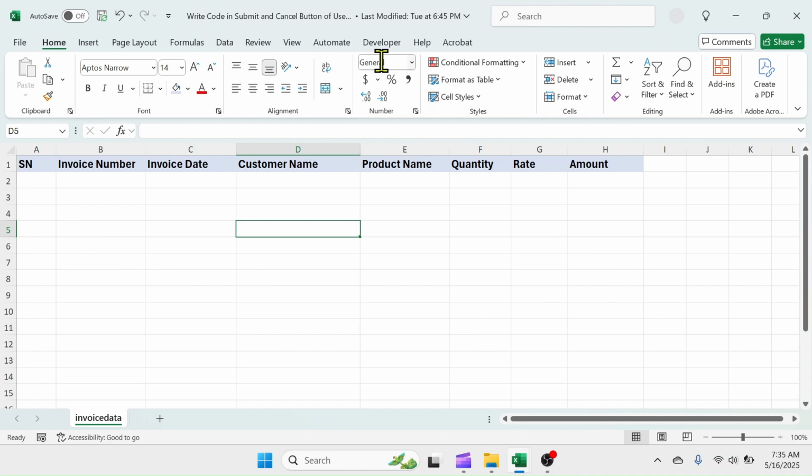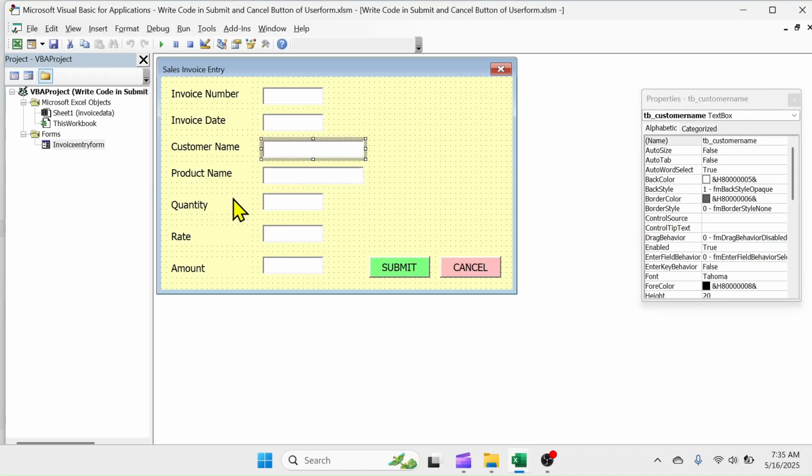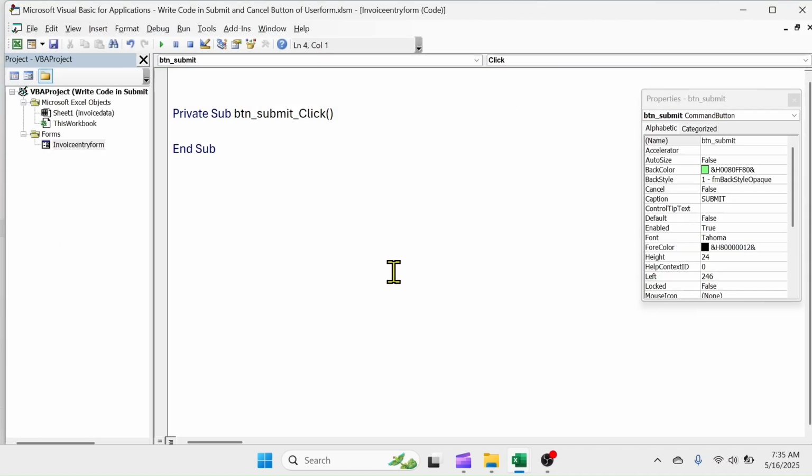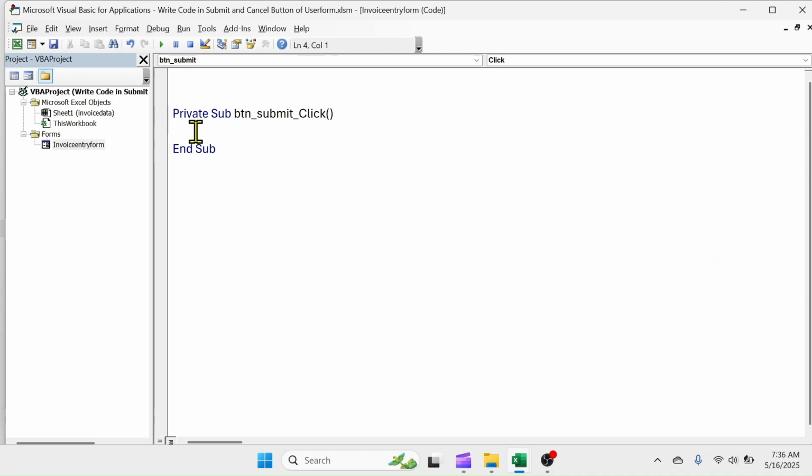To write VBA code for the Submit button, go to the user form and double-click on the Submit button. This opens the sub-procedure for the Submit button click. First of all, define the variable for the worksheet where the data will be submitted. Dim sh as Worksheet. Set up the value for the sh variable, which is given by Set sh equal to ThisWorkbook.Sheets, Invoice Data. Define another variable to identify the first blank row where we need to submit the data. Dim firstBlankRow as Long.